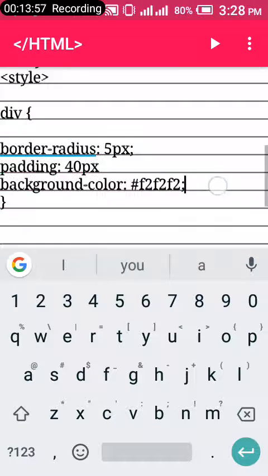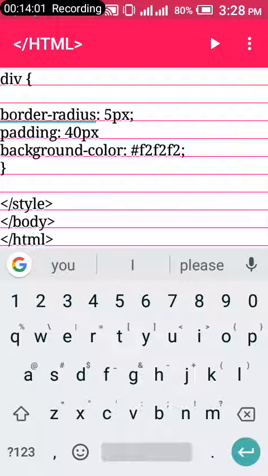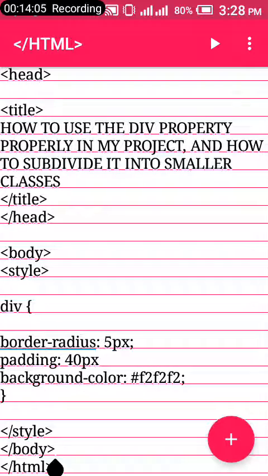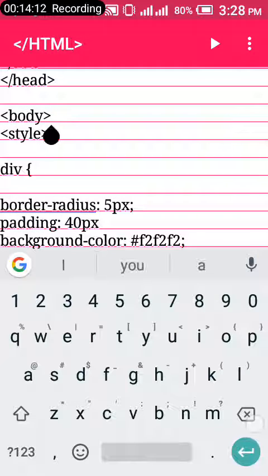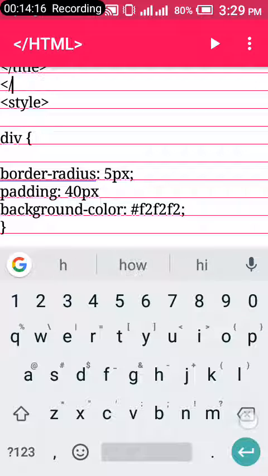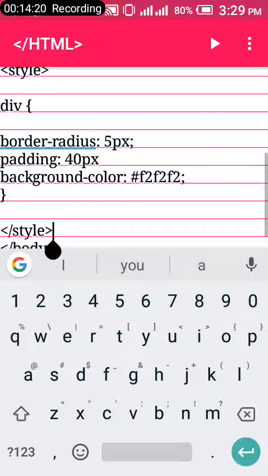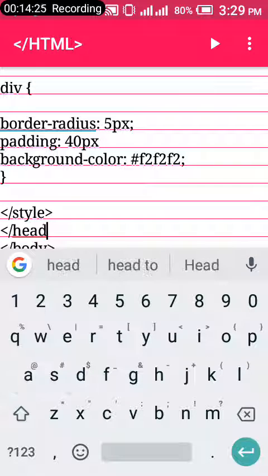So we've styled our div tag and we are done with the styling of the general div tag, for those of you who already know. Now, for those of you who don't know how, we'll continue right under the style tag. Oh, sorry, your style should be right before your closing head tag. So right here under the closing style tag, we'll close our head tag. We've closed our head tag.